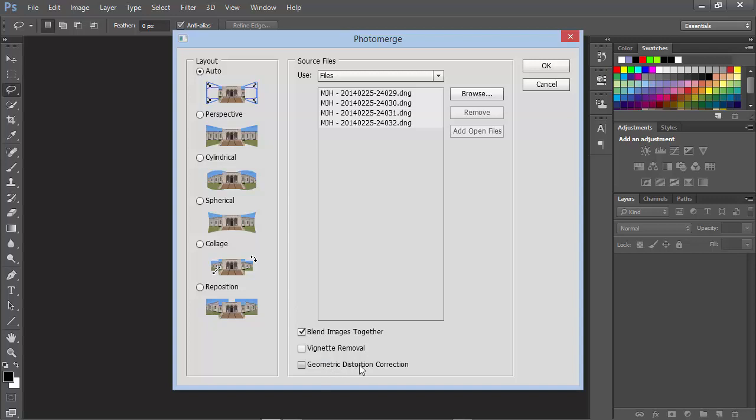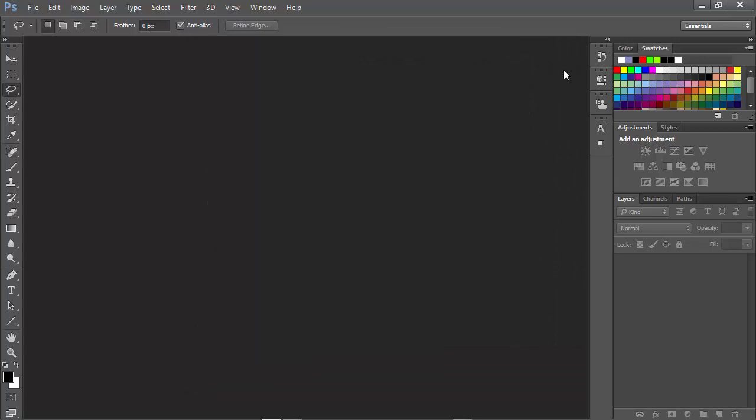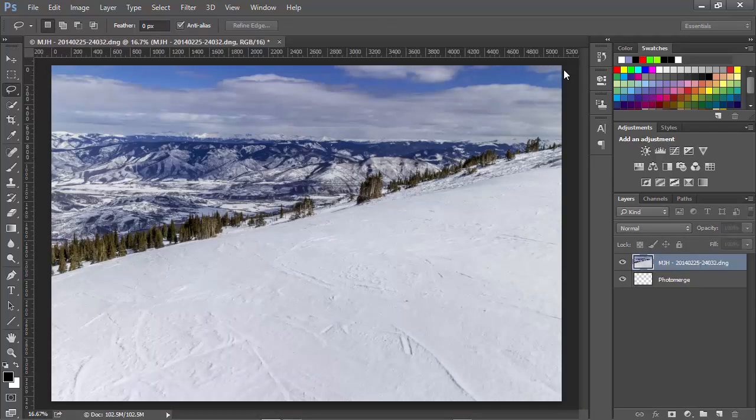And geometric distortion correction is designed to straighten your images out, but I found that it often creates more distortion than it removes. So you can experiment with this and try it out. I'm going to leave it disabled for this image, and then I'm going to click OK. Now Photoshop goes to work loading the four digital negatives that I passed from Lightroom.